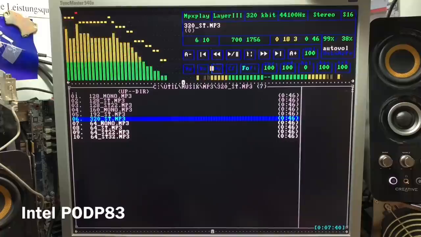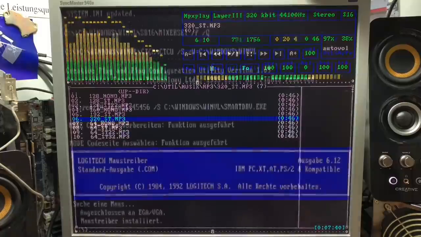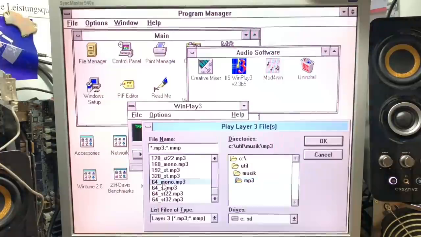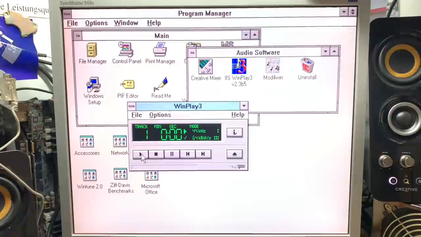And for all those who might say that under Windows 3.11 or so it's maybe better, I also tried that with an MP3 player under Windows. And we have the same effects here on the 486 DX33, for instance. We have this chipping, so no improvements under Windows. So I figured out that the DOS player was the best choice I could go for.